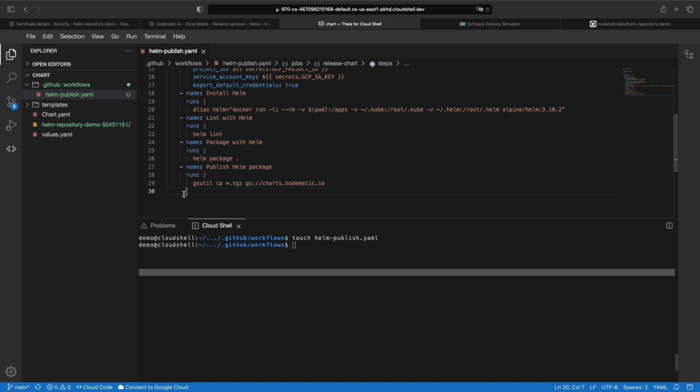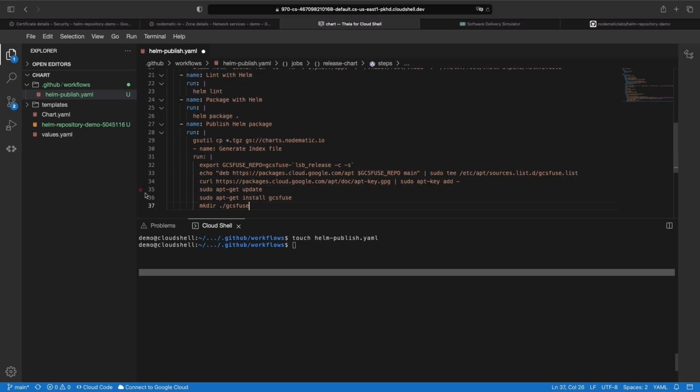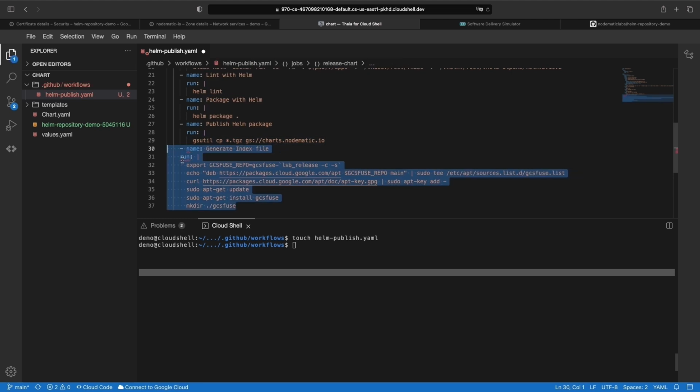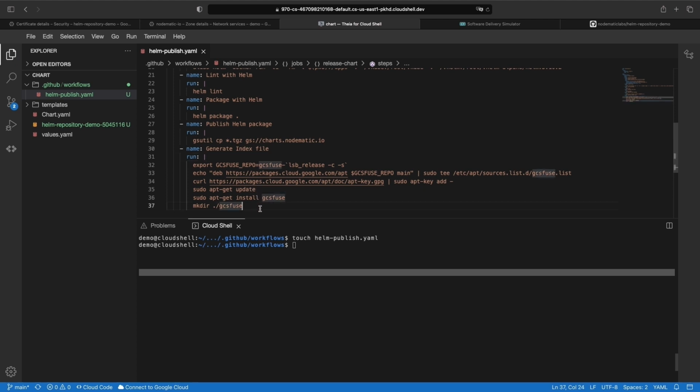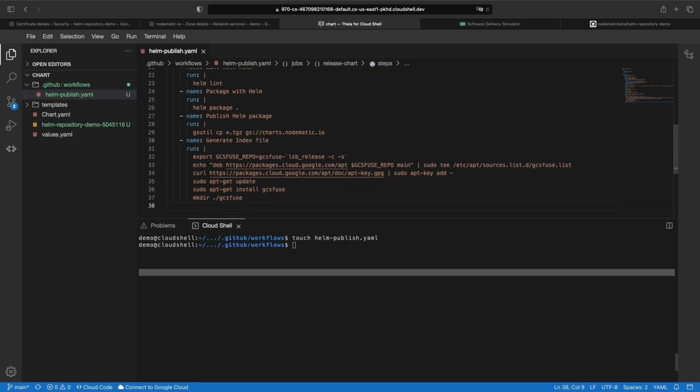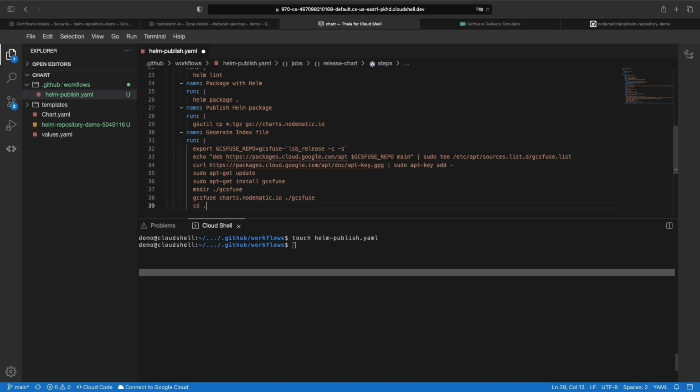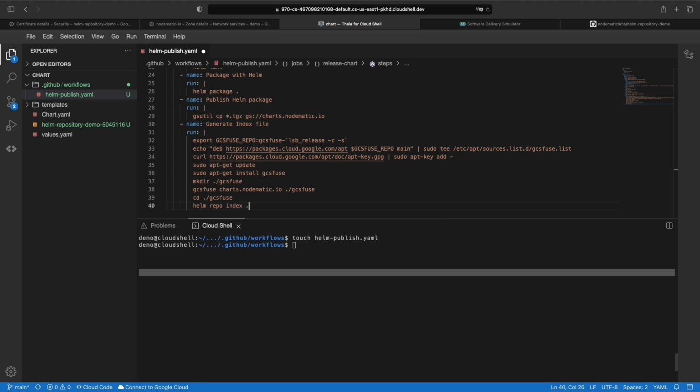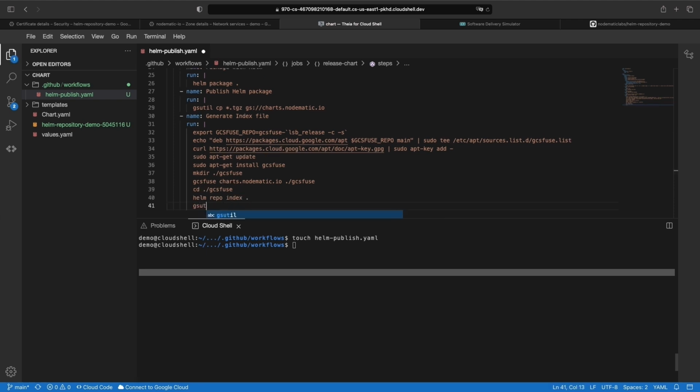Finally, the most complicated step is generating and pushing an index file. This index file provides Helm clients with information about the Helm repository. To generate the index.yaml file, we'll make our Google Cloud bucket look like a file system using GCS FUSE. We'll then run a Helm command to generate the index file. With the bucket mounted, the Helm CLI will see all the available charts and dynamically generate an index.yaml file. This command here will generate that index.yaml file. Then we just need to use gsutil to copy that to our charts bucket.